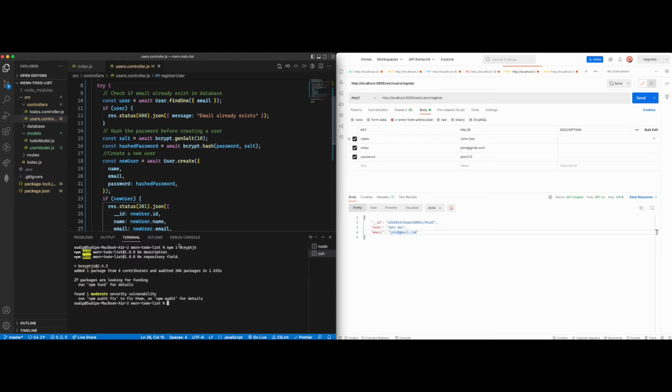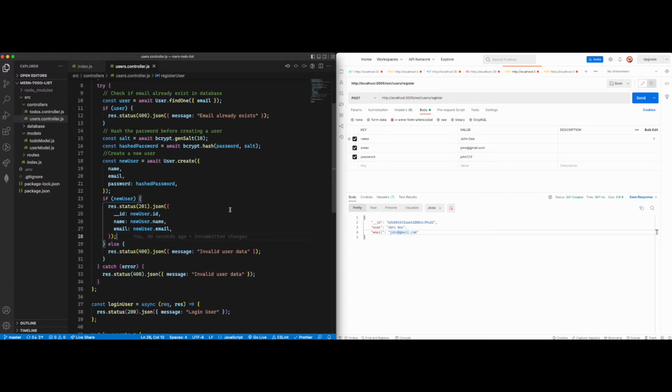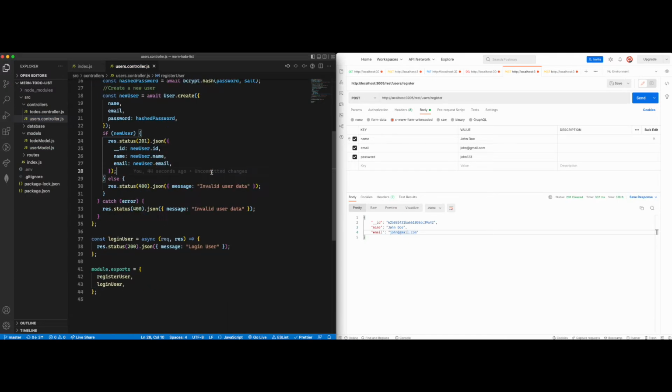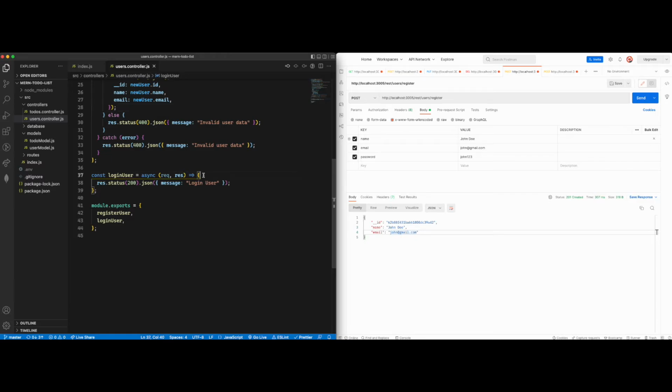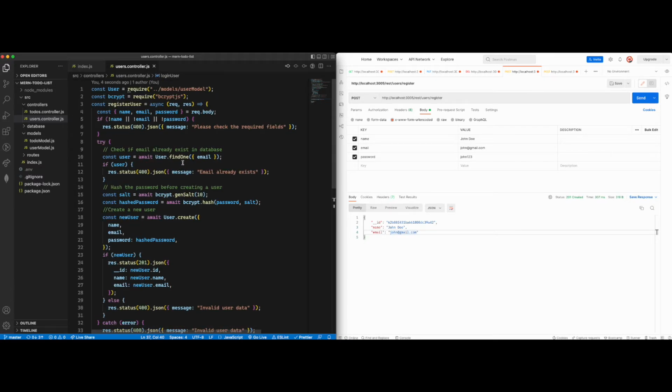So let me comment this code real quick. Finished register user. All right, now we're gonna move on to the login user functionality, which is right here. There's gonna be a lot of common things that we'll be doing for the login user as well, and there's gonna be a few differences, but it should be fairly simple.